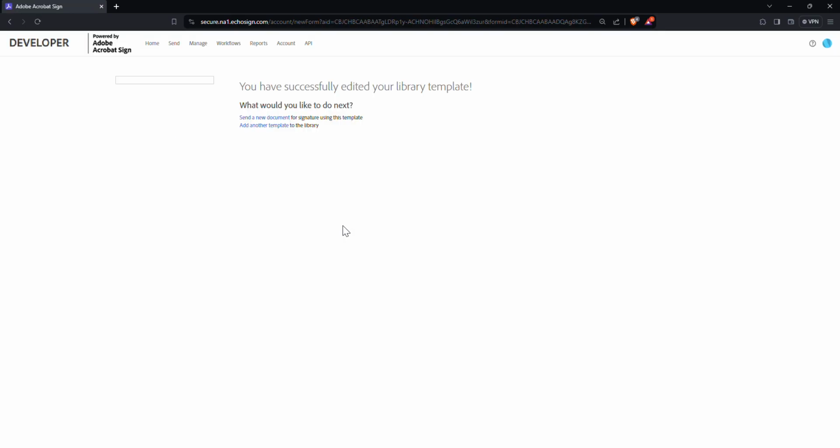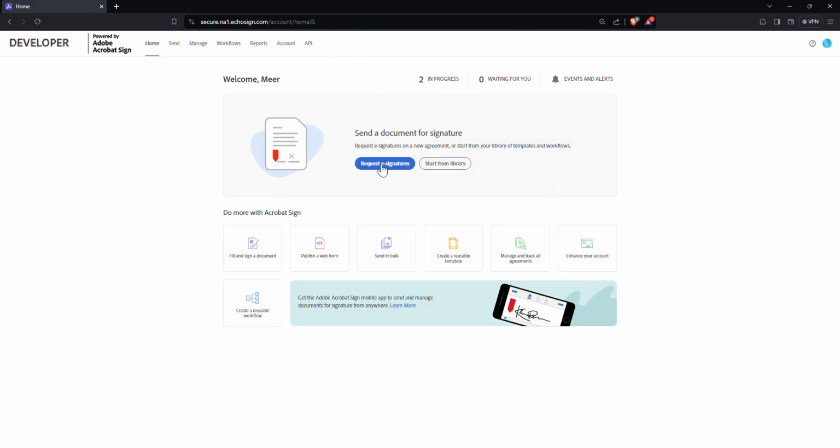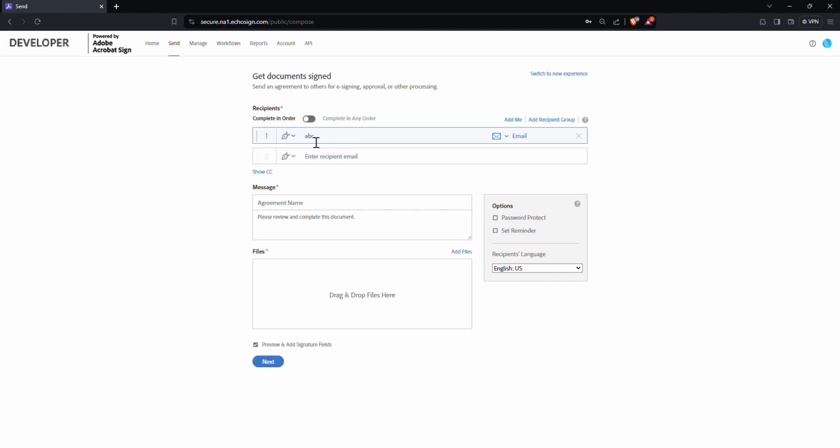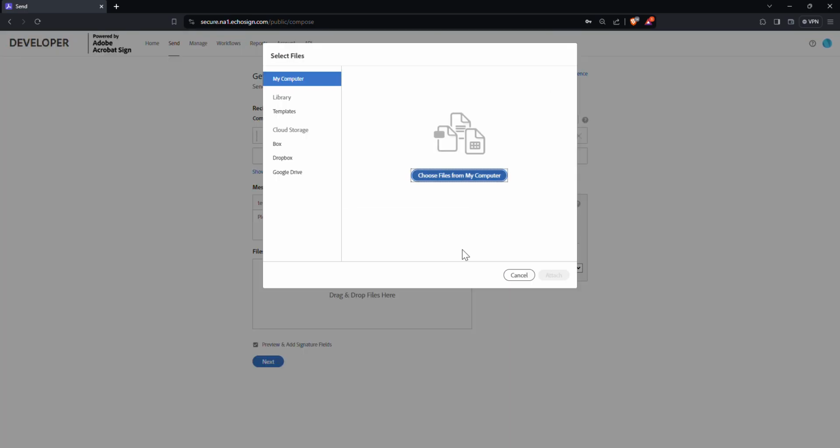And if I have to use this test template to send it out for signature, I will simply go to the request e-signature tab and put an email here. For example, I'm going to put this one, abc@abc.com. I'm not sending it out, I'm just showing how you can use that template again. Test temp, and this is the menu where you can add files.